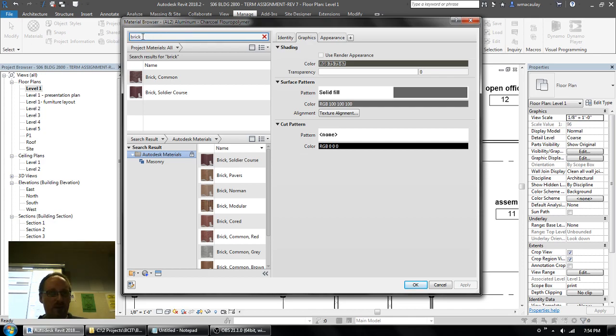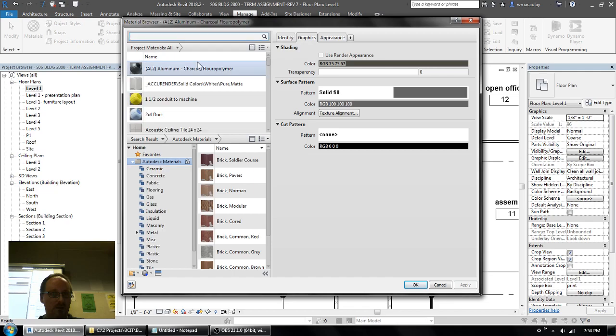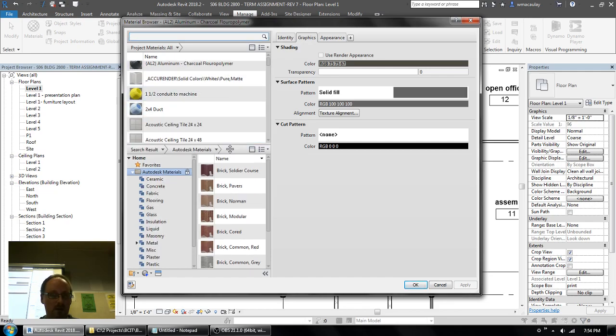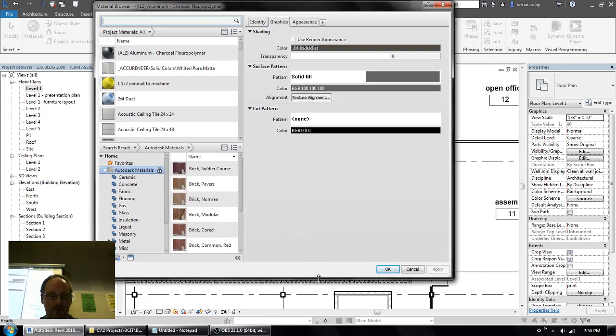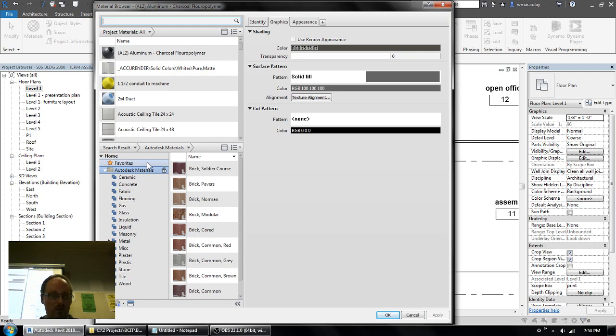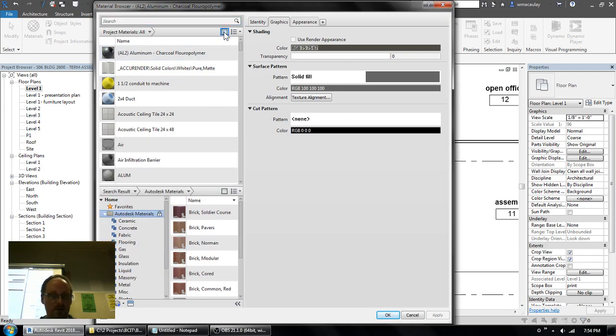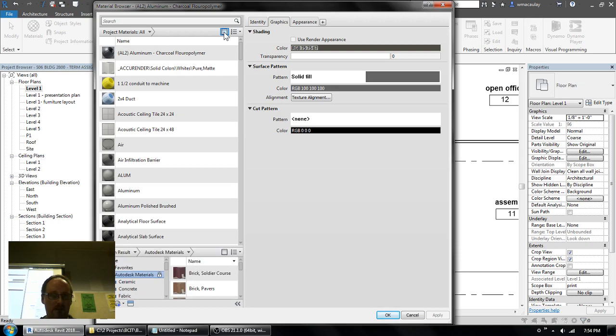If you type in something into the search box up here, it will show you materials that are in your project that match this name. If you do not put in a search term, Revit lists in the top left here all of the materials currently defined in your project. Now, if you don't see this list at the bottom, click this button right here, which opens up the library browser.